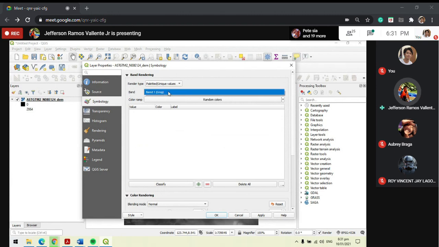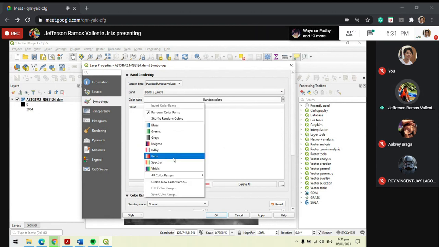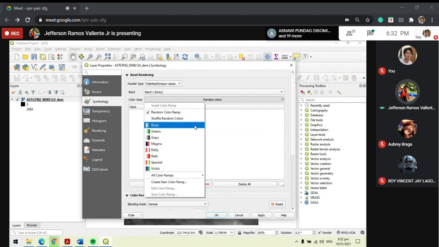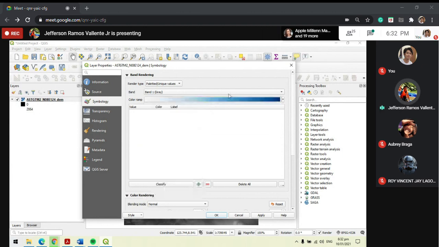So the band will be just singular. Kaya isa raman ang data sulod, di ba? It's a digital elevation model, so one single info lang yung ma-access. The color ramp, you can choose dagan naman, but let's just use the default random colors. And then blues. Let's try this one. So nag-select ko color, nag-select po ko data nga akong load. After that, I will classify.